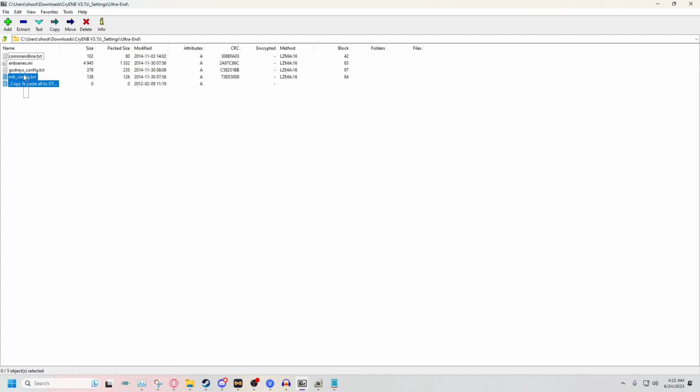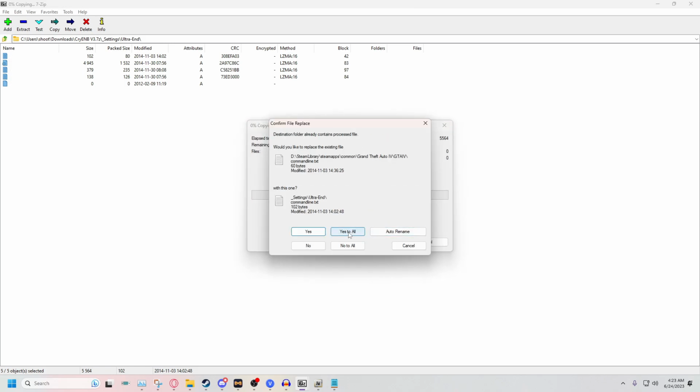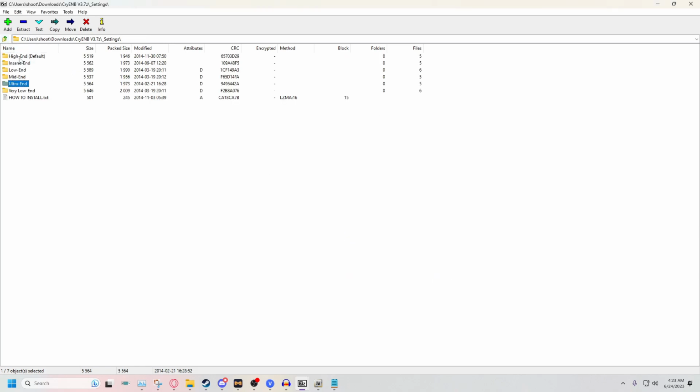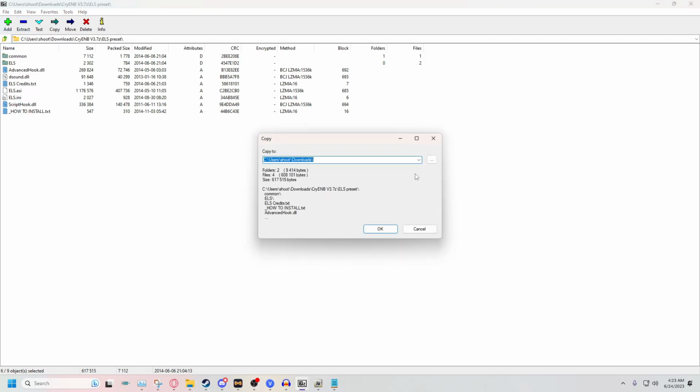Now that I've done the install, I need to do, I think it's the settings. I want Ultra in settings. So I'm going to come in here, paste all those into there. Now I want the ELS preset. Now it's going to want you to put D sound, so be careful, watch out. Don't put D sound in there.